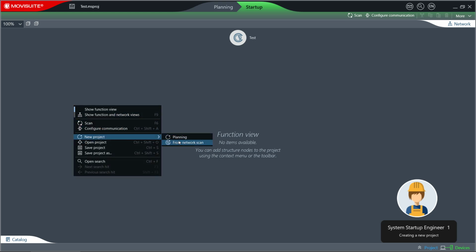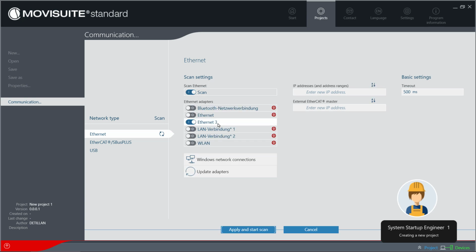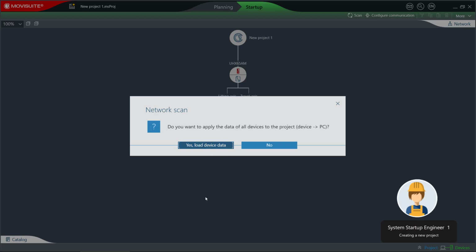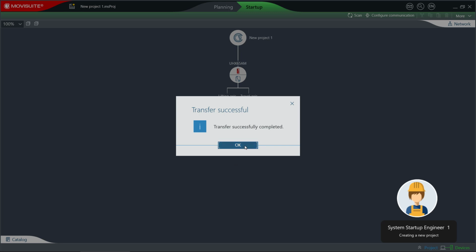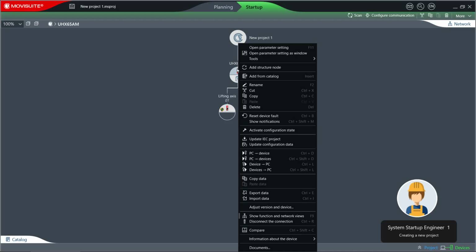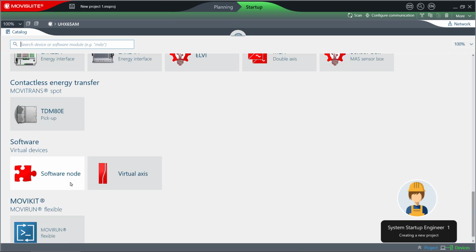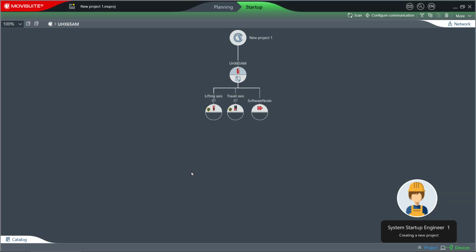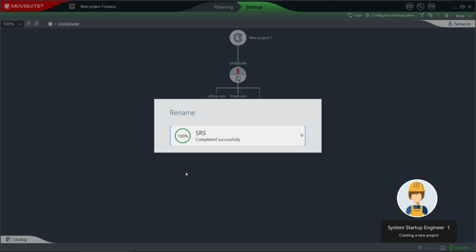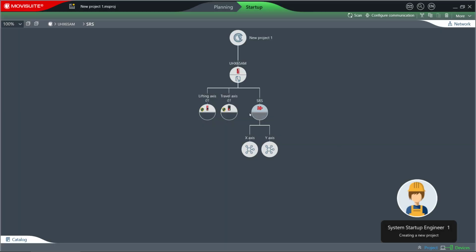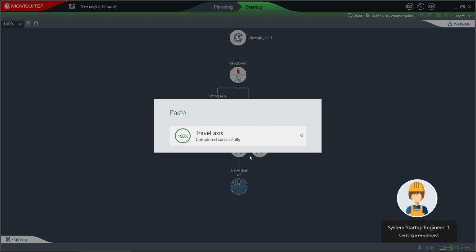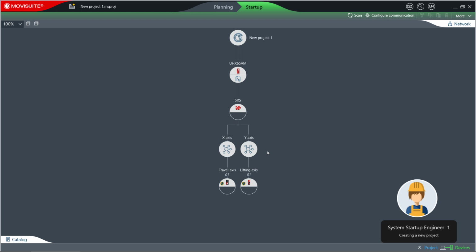System Startup Engineer 1 starts the system up and is now creating a project. With New Project from Network Scan, they load all the devices into the project. System Startup Engineer 1 then adds a software node for the storage and retrieval system. They divide the system into two system parts with two structure nodes, the travel axis and the lifting axis.